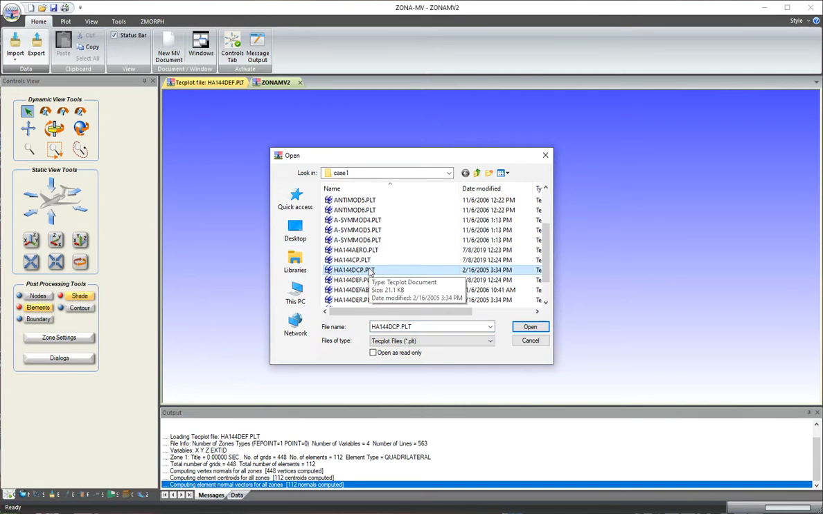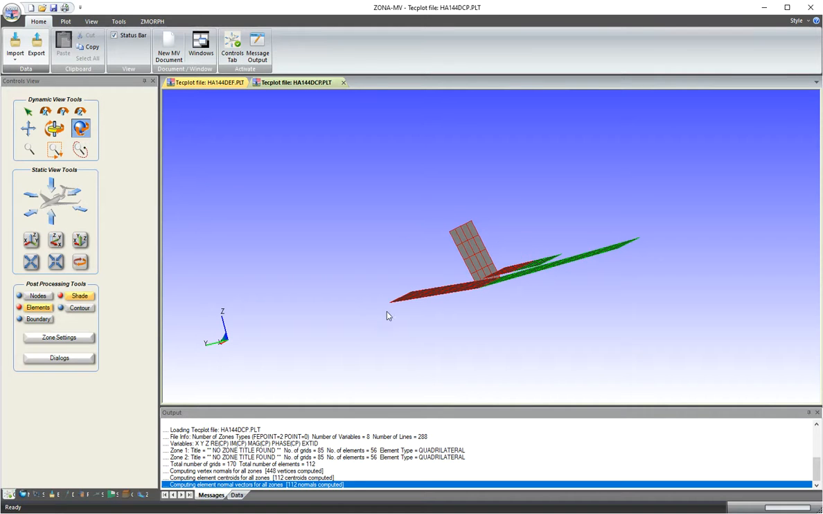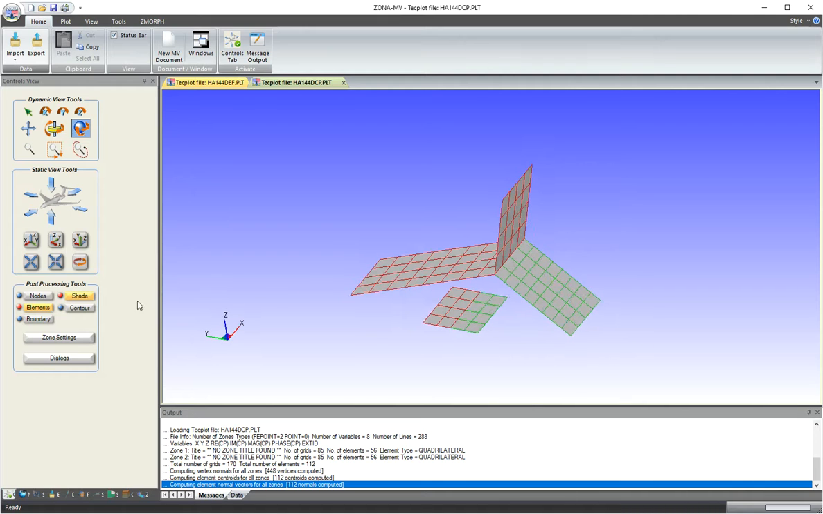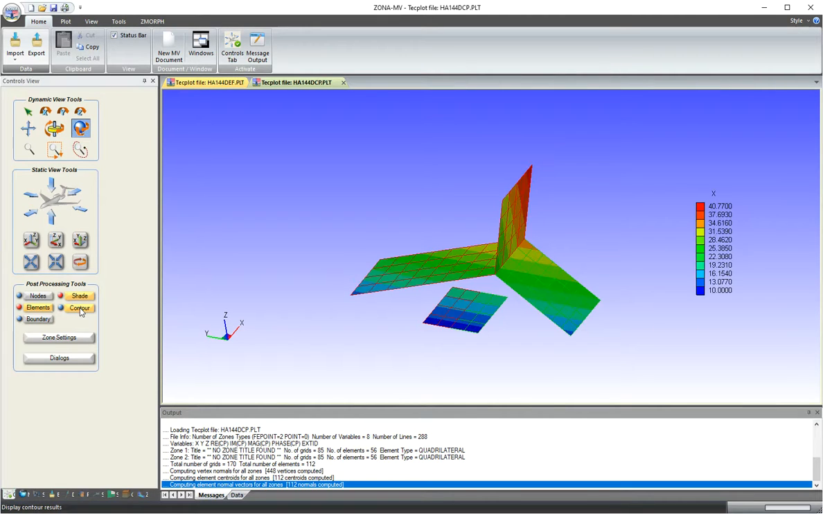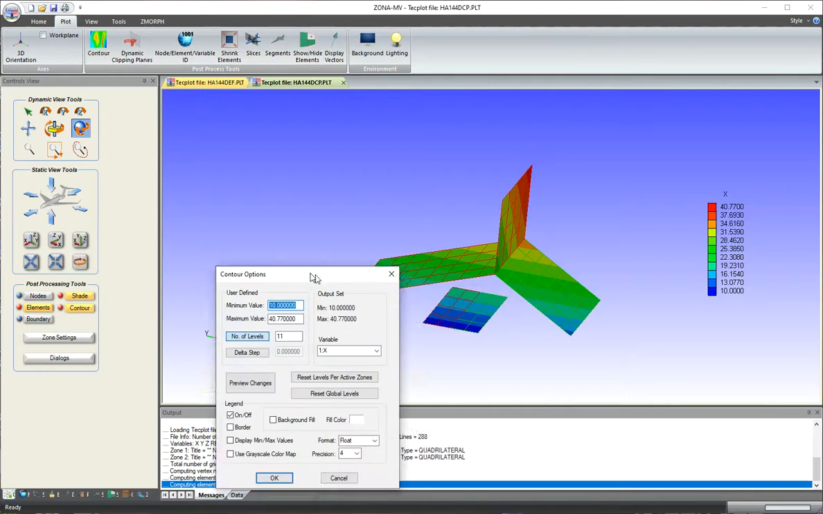Here it's called HA144DCP.plt, that was output from ZAERO. And then similar to the plot CP results that we showed that were presented in an earlier video, the contour dialog is used. So we click here on the controls view on the contour option, and to bring up the dialog we can either double click the legend here, we can move the legend and double click it to bring it up, or you can get at it from the plot menu here, either way to bring up the dialog.